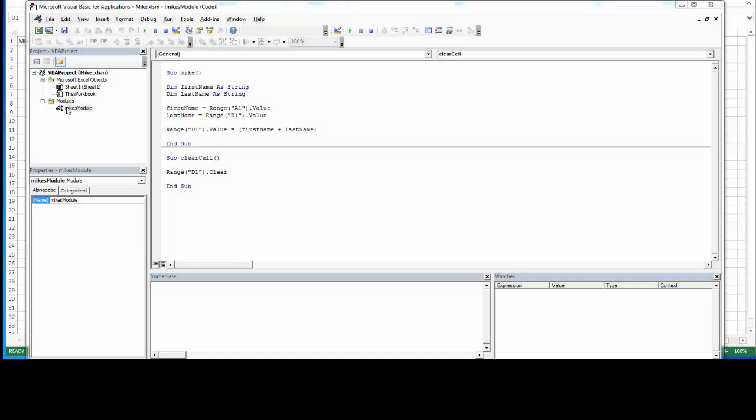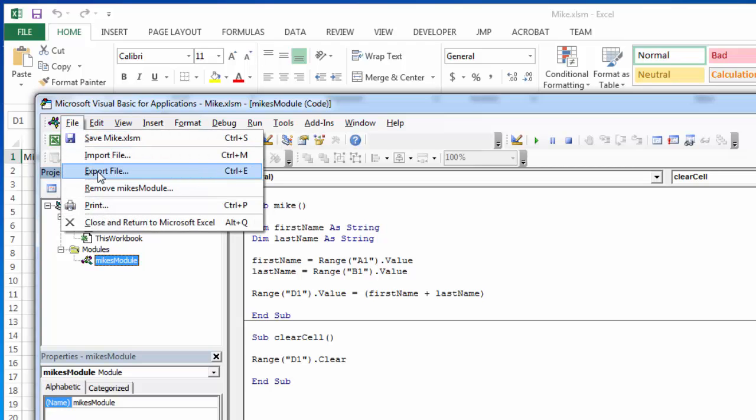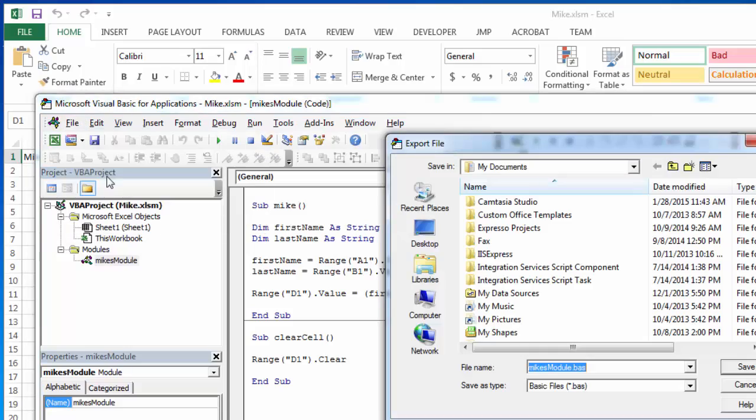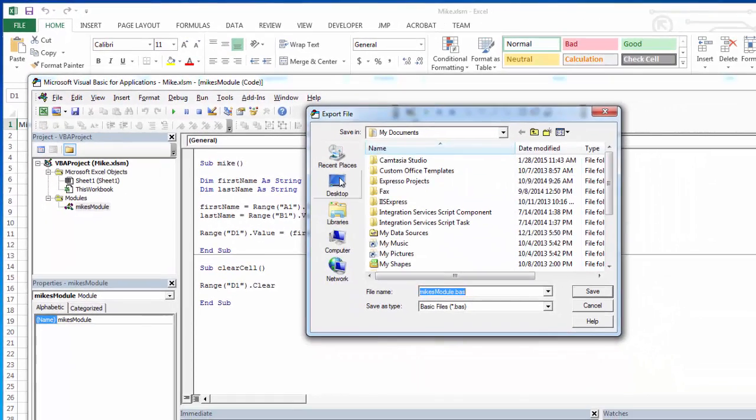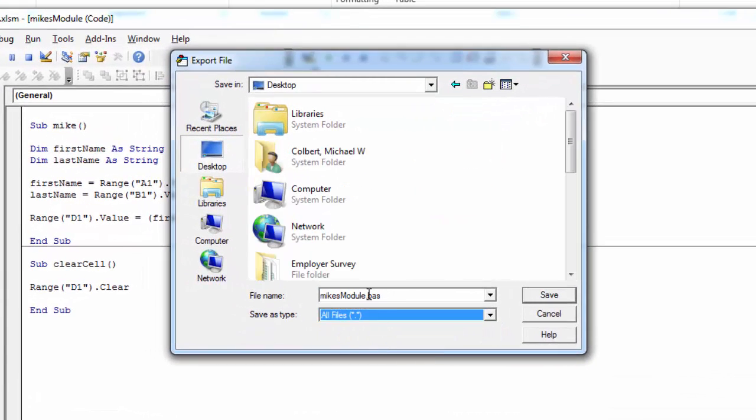When I look at my modules, I can import and export modules. This is useful. So if I go up to File, I select the module I want to export, and I go to File and Export File. I can export it as a basic file or as a text file. And if I do that, I switch it to All Files, change my extension.